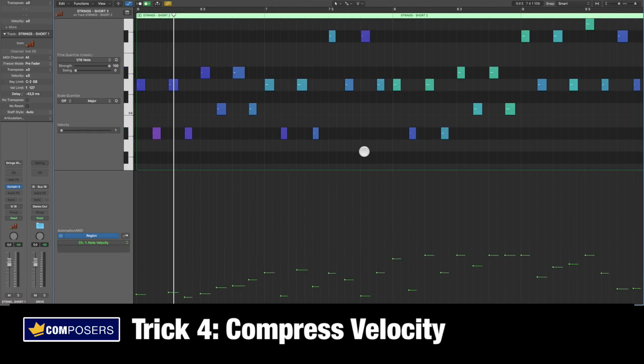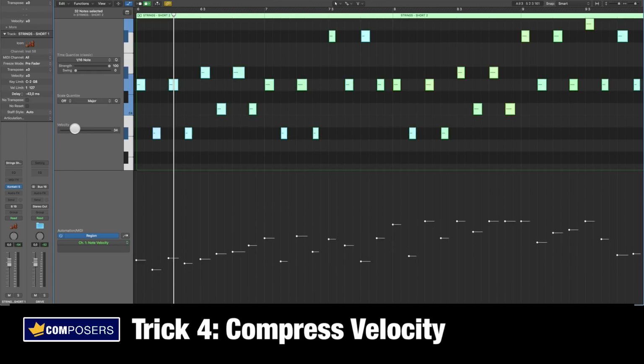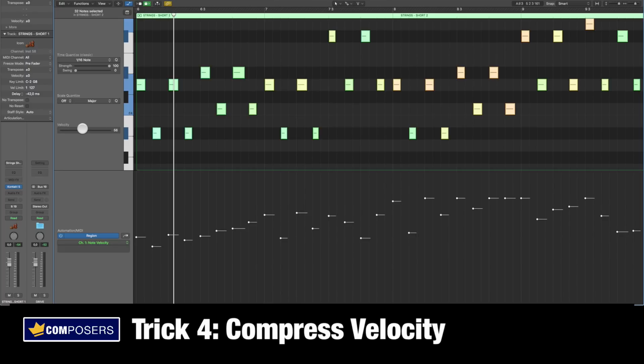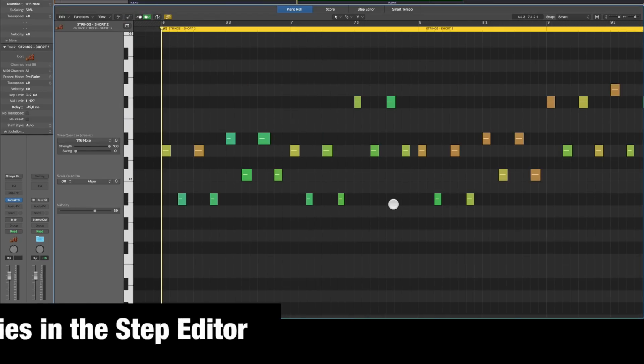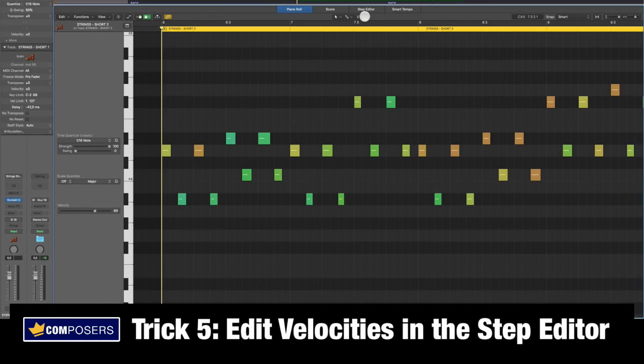Then you release them and then select everything in again, and now use this to drag up the average velocity values. So now you get higher velocity values, but you do not get that major dynamic range you had before. Velocity trick number 5. Using the step editor to edit your velocity values.